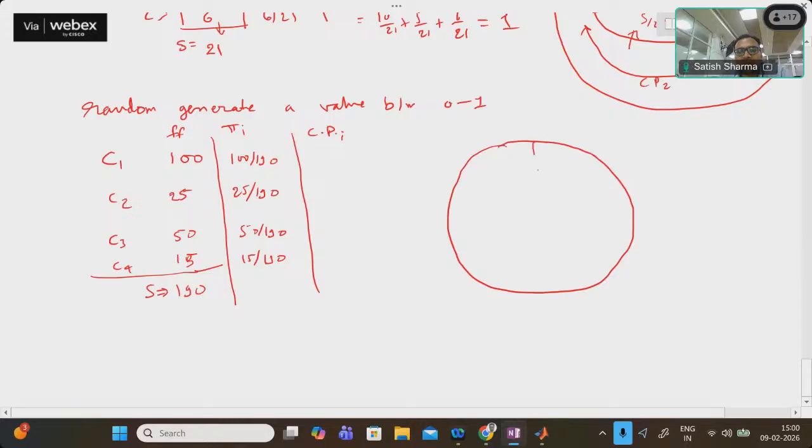and let's start from 0. Let's say this point is 0. So 100 by 190 is roughly around 50%. Okay, and so this will be 100 by 190. Then this is 25 by 190, and then we have 50 by 190. So it's like 50 by 190, half of the previous, and then 15 by 190.